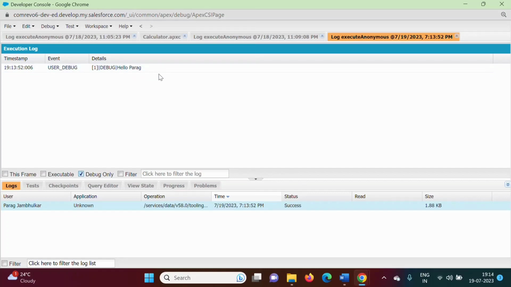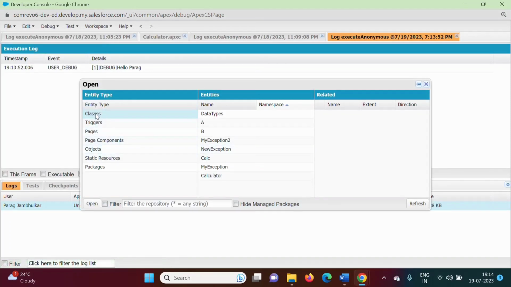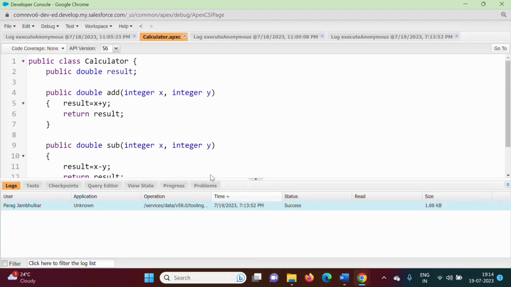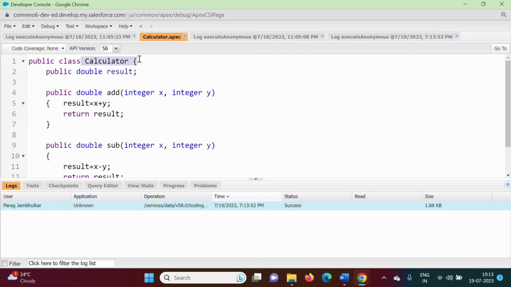Before that, one more thing we'll see. We have already created some classes in Apex. How to create classes, we have already seen in the previous video. We will see how many classes are already defined. We'll go to File, Open. Here we have the option Classes, and we can see the classes we have already created. We'll double click on Calculator. Here we can see the code for the Calculator class. In this Calculator class, we have one variable, result, and two methods, add and sub. Now we will see how to create an object of this class and how to call these methods.